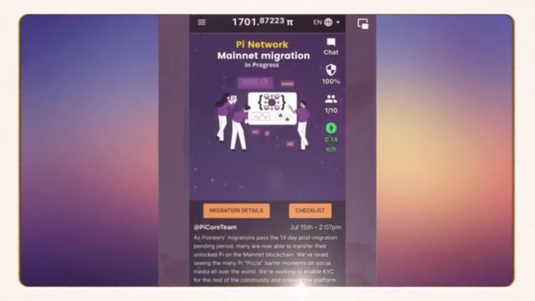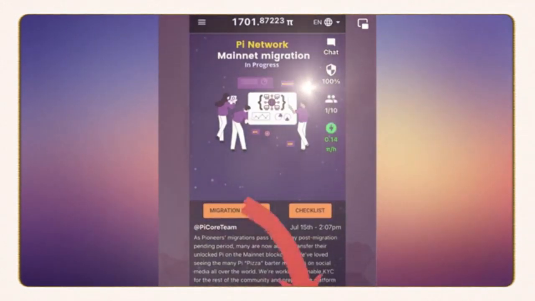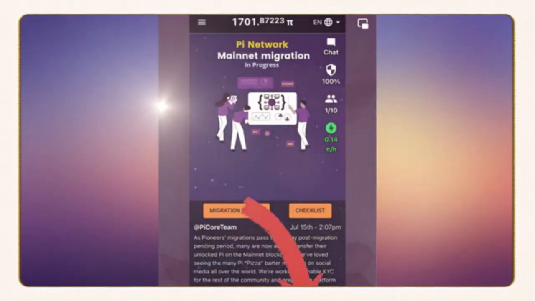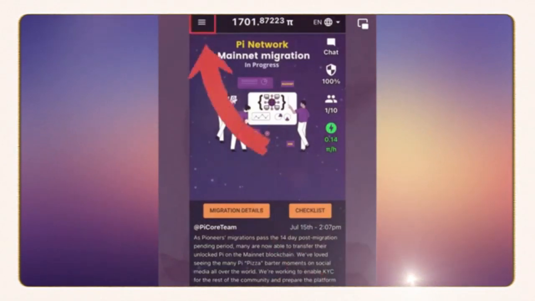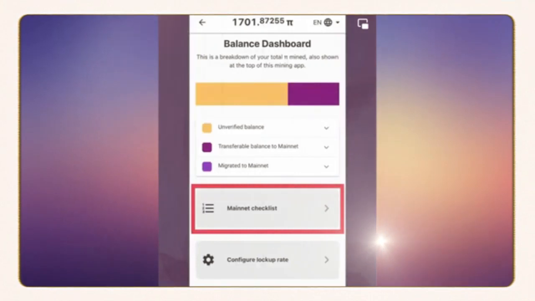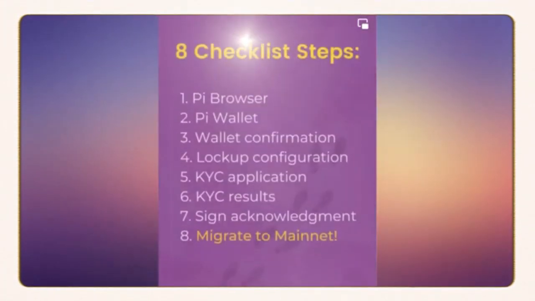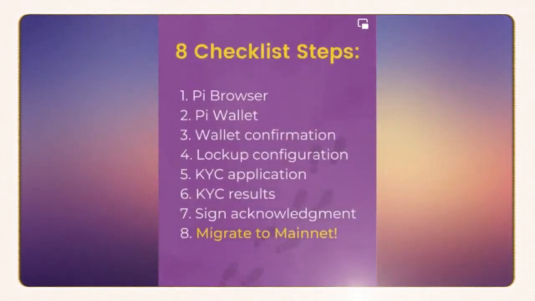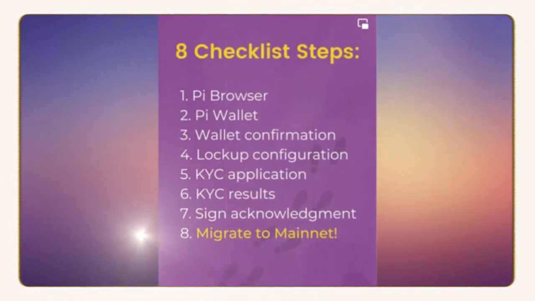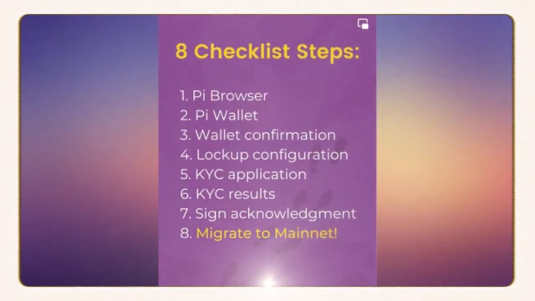To get to the MAINNET checklist, either tap the shortcut MAINNET Info at the bottom right corner of the home screen, or tap the hamburger icon on the top left to open up the Pi menu. Then tap MAINNET. Tap MAINNET checklist from this page and you're here. Overall, the MAINNET checklist is divided into 8 steps listed below. In this video, we'll explain each step in detail. After step 7 is complete, your transferable balance will be enabled to queue up for migration to the MAINNET blockchain.